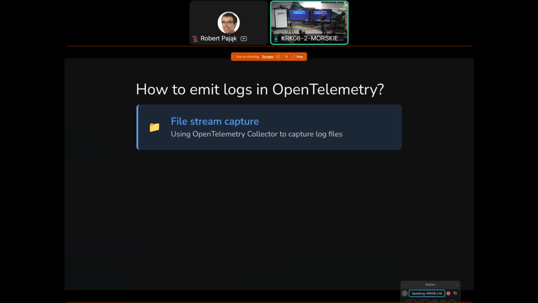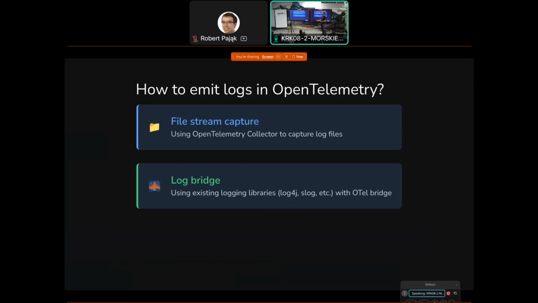So you can have a stdout and some collector that, for example, scrapes your data from some files and puts it further. This kind of logs can sometimes miss this kind of context correlation with traces, depending on how it is set up. The second option is using log bridges.